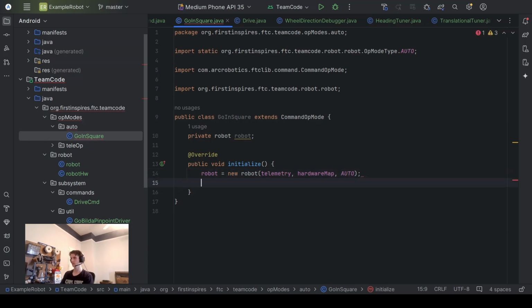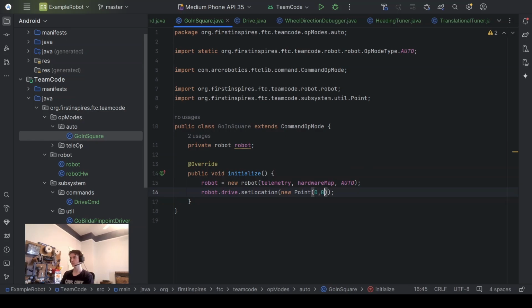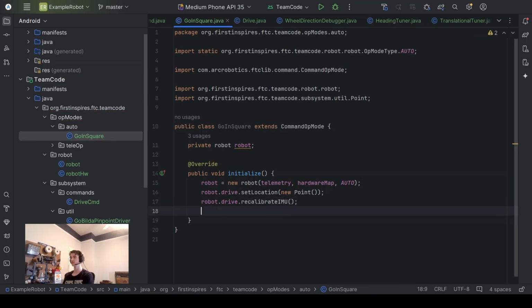And then we're going to say robot.drive.setLocation, new point 0, 0, 0. Oh, we don't actually need that because of the default constructor. And then we're just going to say robot.drive.recalibrateIMU. And then after that, we can actually schedule our commands.